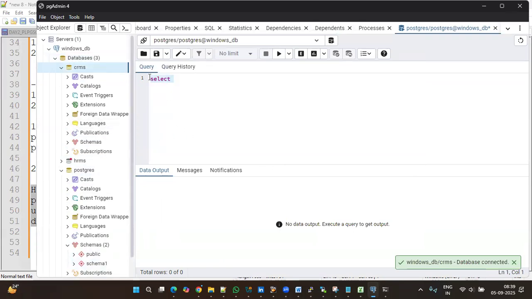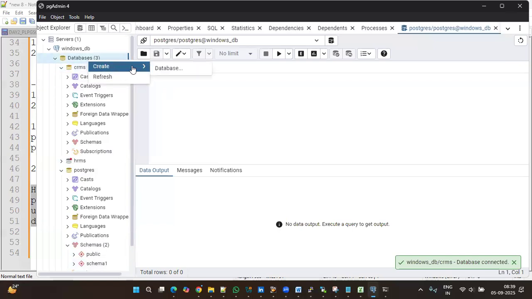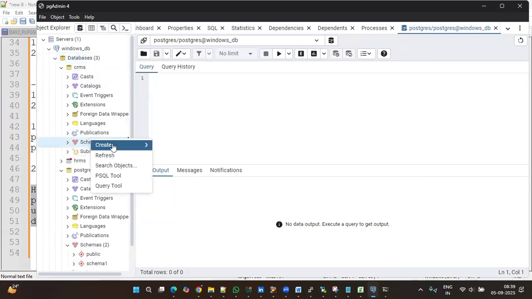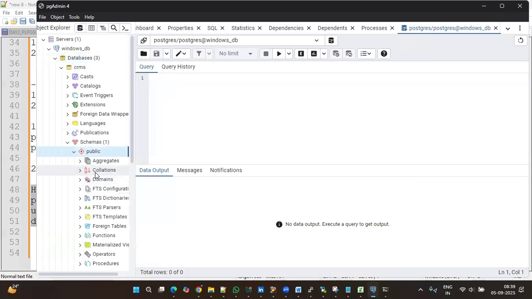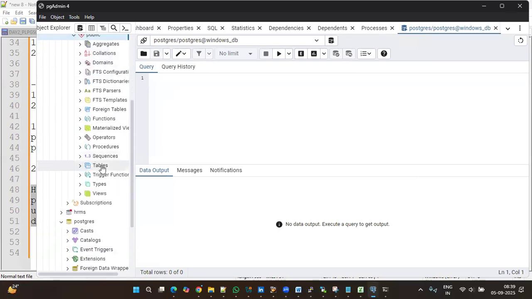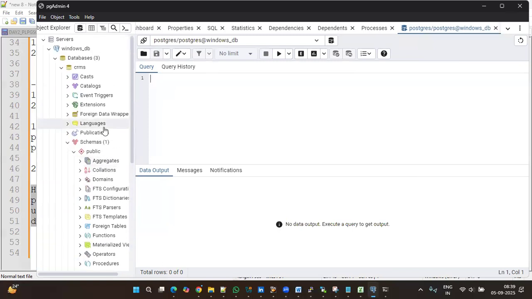No need to type the command create database name. Right click on the database folder. If you want to create a database, right click on the database, create database; right click on the schema, create schema. The same you can create with the help of the mouse. I can create all the objects. If you want to create a table, right click on the tables folder. You can create a table. So this is how you can do administration using PG admin. This is the PG admin tool.